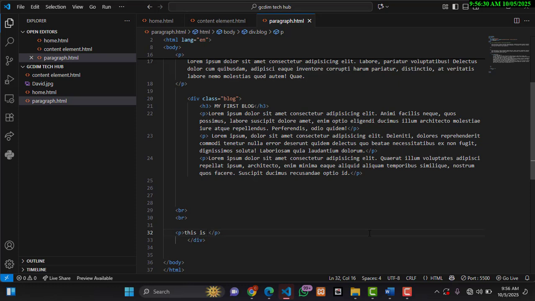Let's say this article was written and approved by GCDIM. Alright, this is more of a footer, but this is not how you do your footer. I'm going to do that later on.